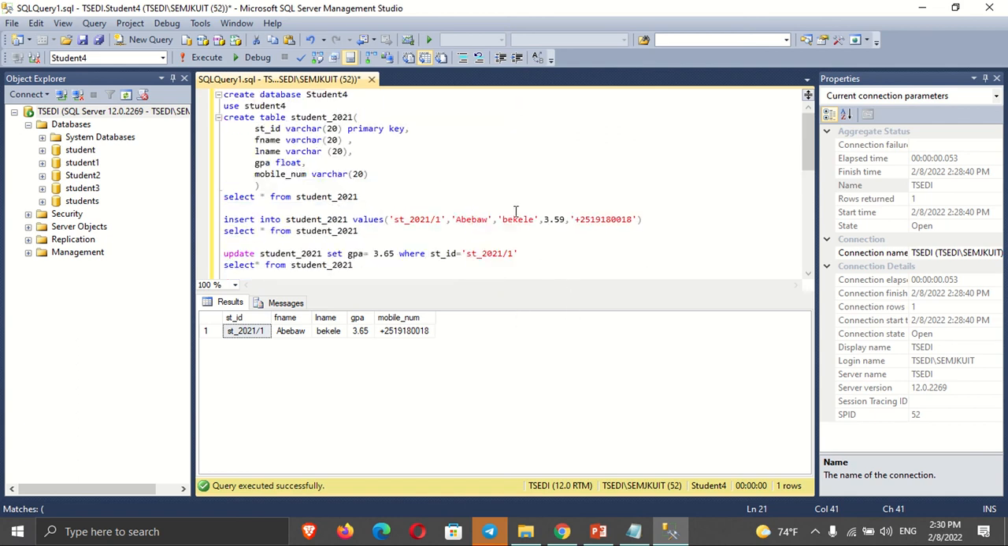So for today's class, thank you. As a revision, this line is used to create a database. Use this database and create this table. Under this table, you insert these attribute values, the characteristics of one individual object. In Java or another programming language, this student 2021 table is represented as a class having different attribute values.